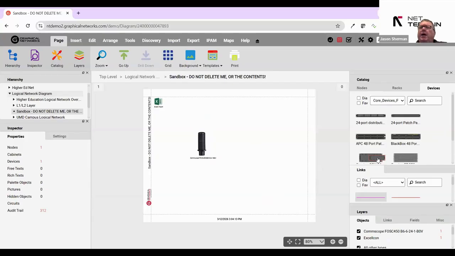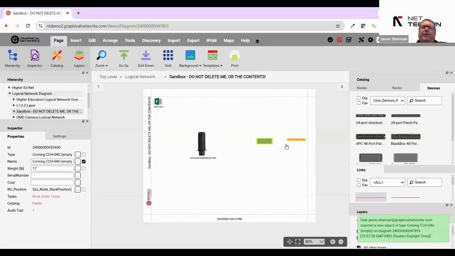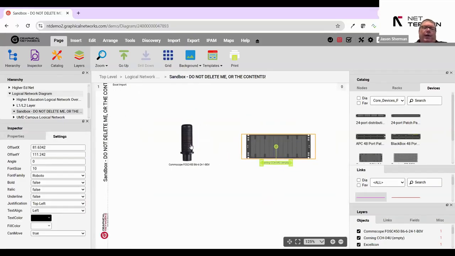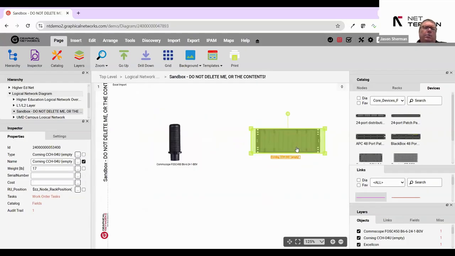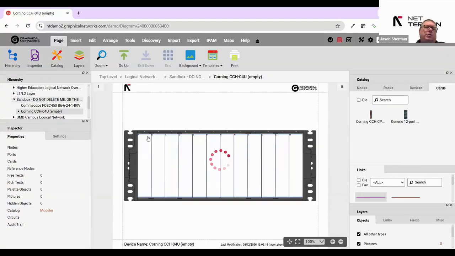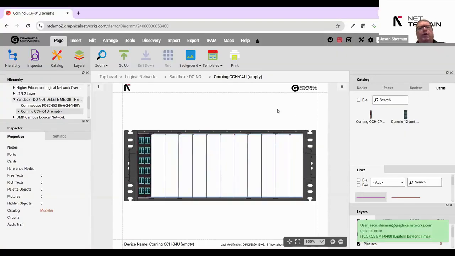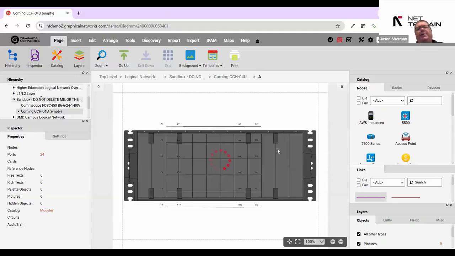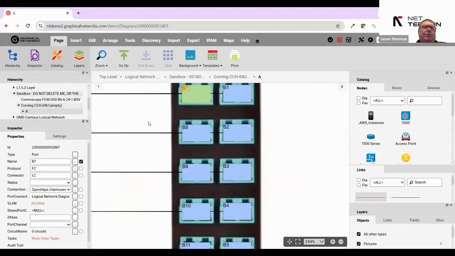I'm going to use a patch panel and a splice case to start with, these two. So I'm just going to grab this guy here and put him here on the diagram, not on the map, just on the diagram. So patch panel, Corning, pretty common, CCH04U. Double click on it, you drill down, you get some subcomponents where I can add cards to it. So if I want to track one card or all 12, I could do that. The card itself, the way we display it is front and back side with cross connects.